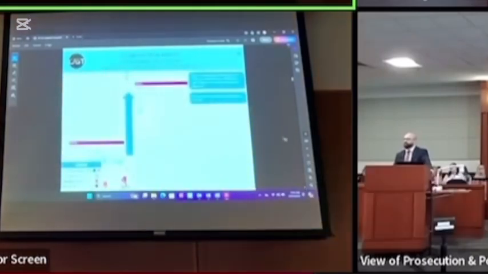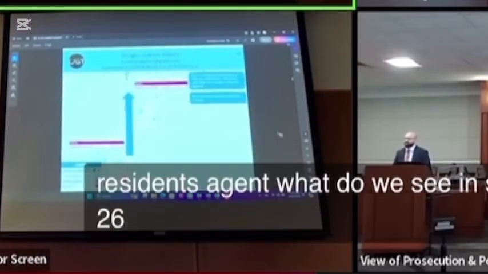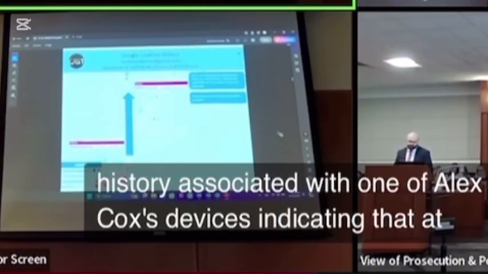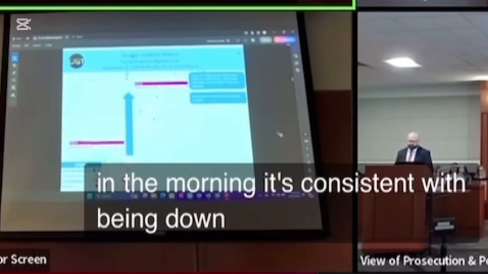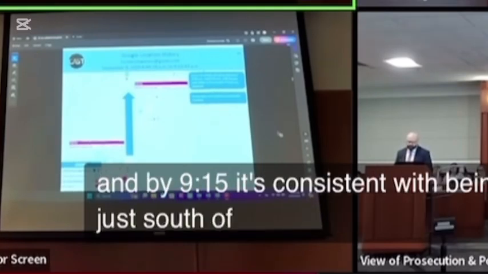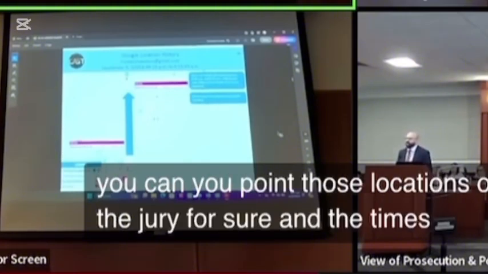Agent, what do we see in slide 26? So here we're seeing Google location history associated with one of Alex Cox's devices, indicating that at 8:49 in the morning, it's consistent with being down in the area of his apartment. And by 9:15, it's consistent with being just south of Chad Daybell's property. And can you point those locations out to the jury for sure, and the times associated with those locations?